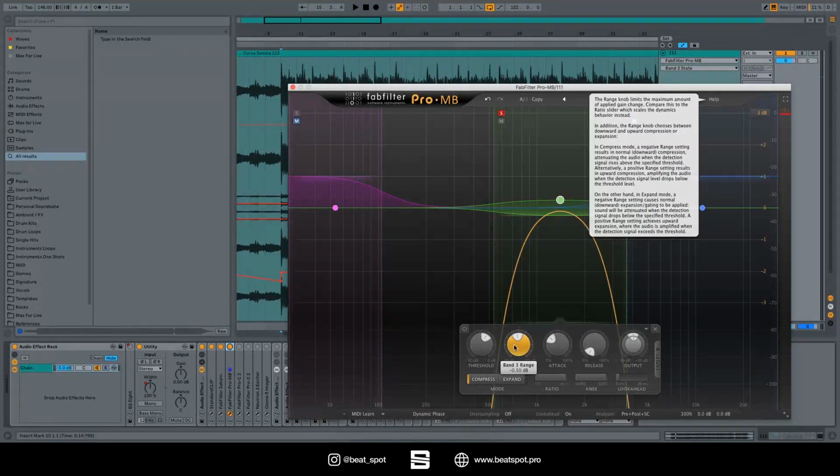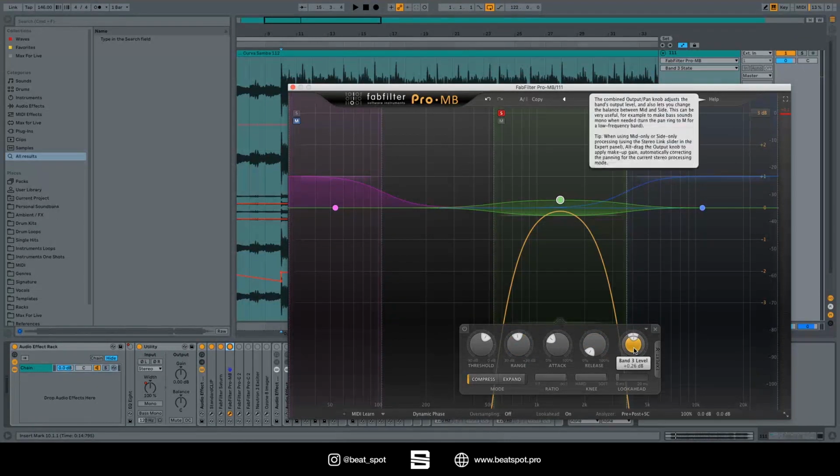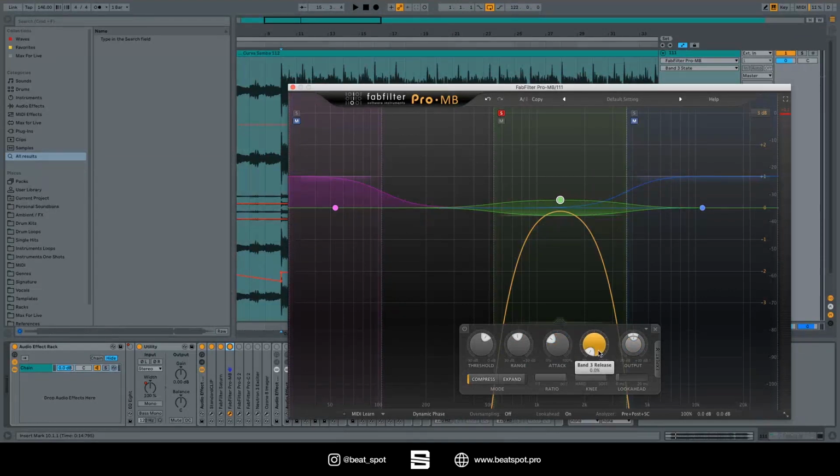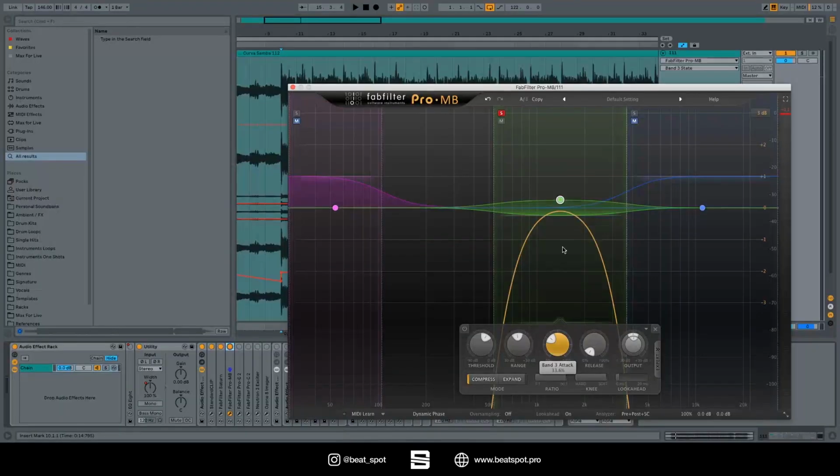I used half a dB of range and a quarter of a dB of boost. The release is really quick because I want the transient to pass in the compressor, and then I want it to recover immediately. So this is a hard compression which enhances the very few peaks that pass through it.